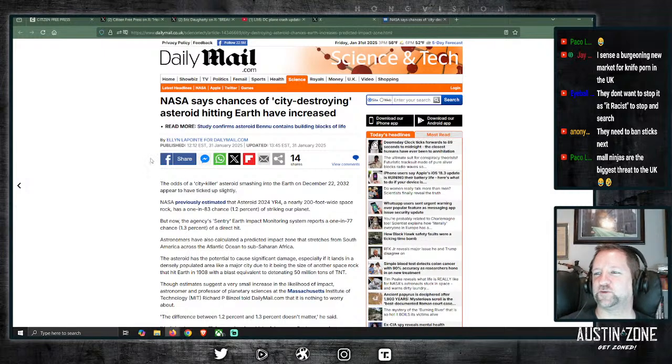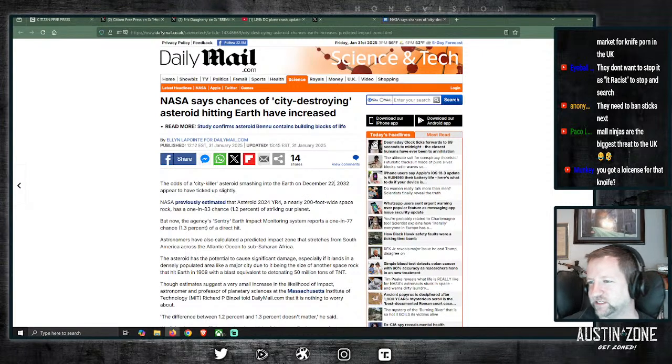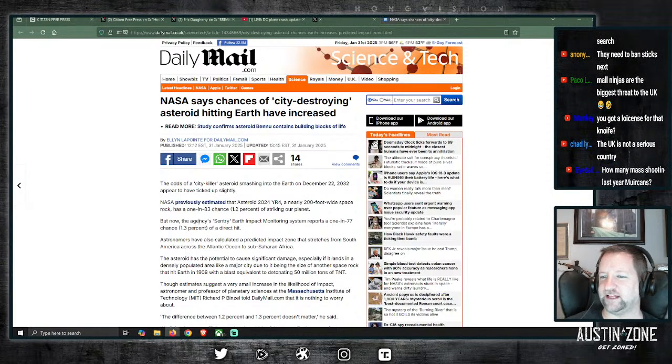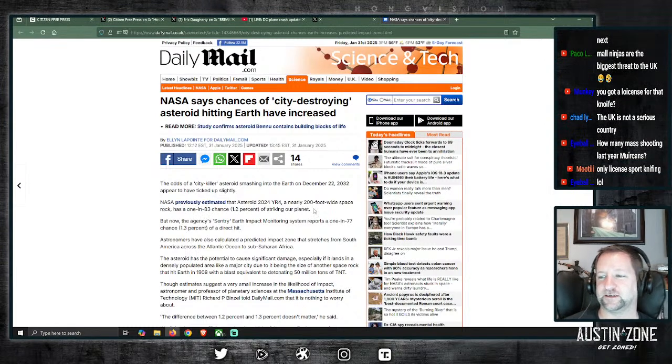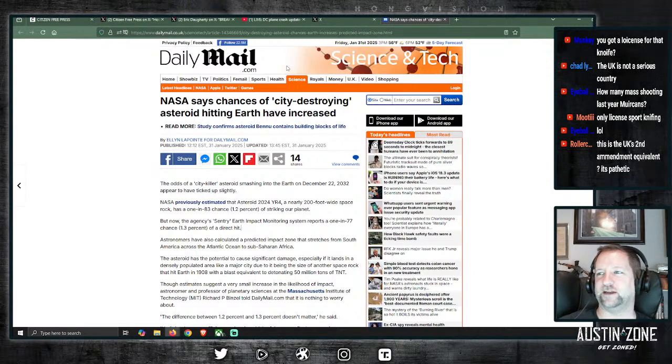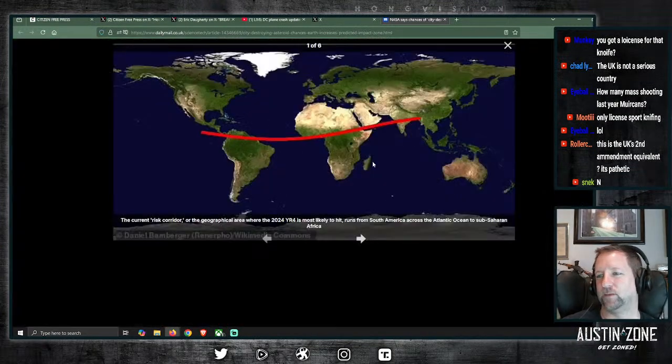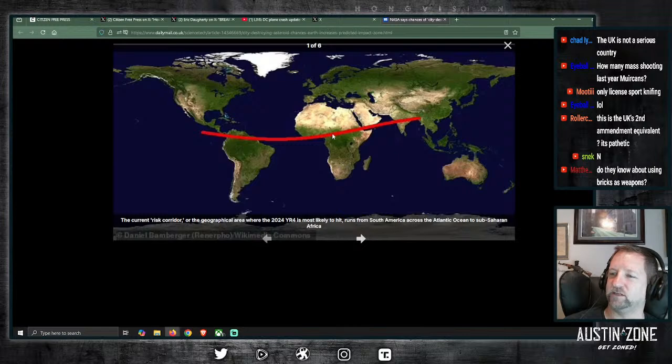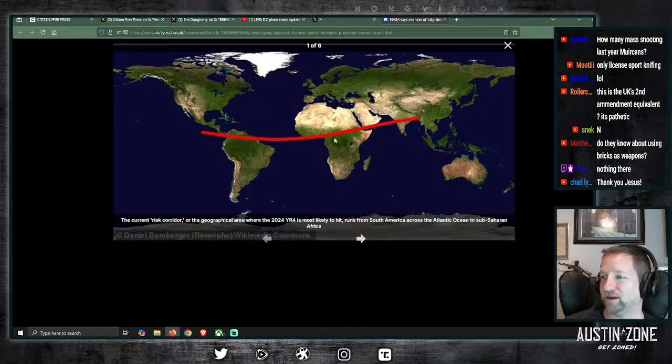Good news, asteroid bros. The odds of a city-killer asteroid smashing into the Earth on December 22nd, 2032 have ticked up slightly. It used to be a 1 in 83 chance. Now it's a 1 in 77 chance. Heading in the right direction, asteroid bros. Apparently, this red line is where the asteroid could potentially hit. So, America's good. Could wipe out a city in Africa, somewhere in South America. Somewhere, is that India? Looks like India over there.